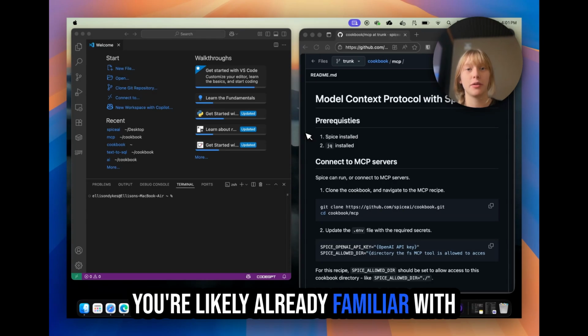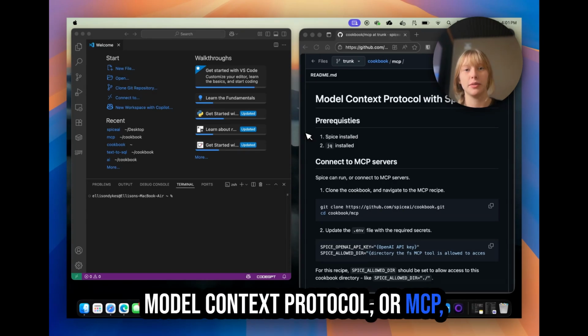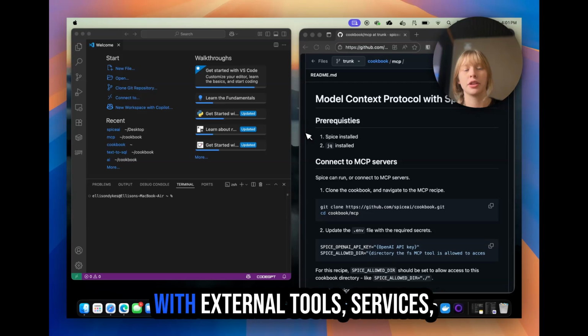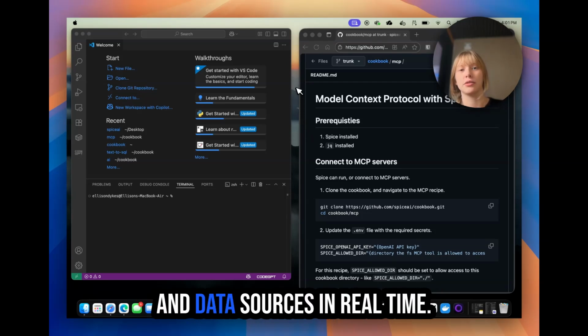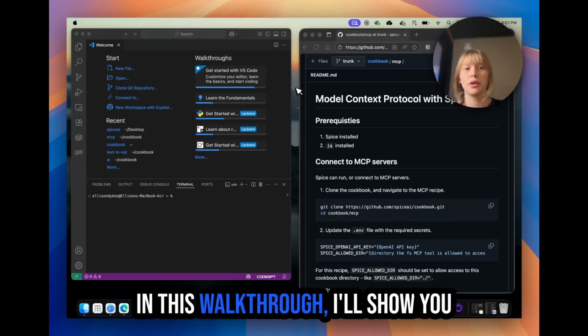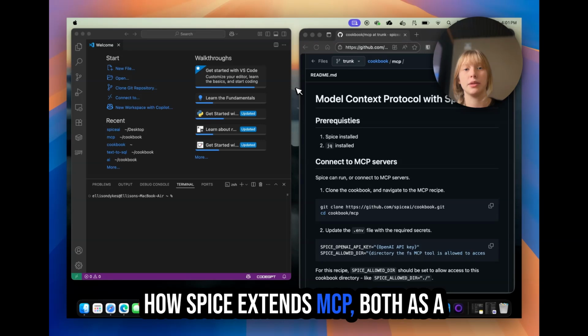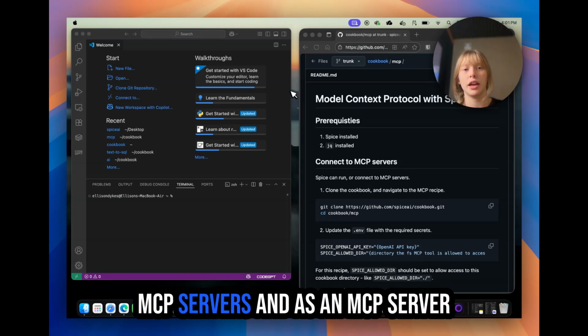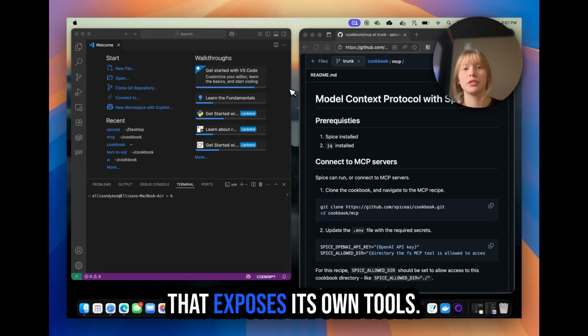You're likely already familiar with Model Context Protocol, or MCP, the open standard that enables AI models to securely interact with external tools, services, and data sources in real time. In this walkthrough, I'll show you how Spice extends MCP, both as a client that connects to remote MCP servers and as an MCP server that exposes its own tools.